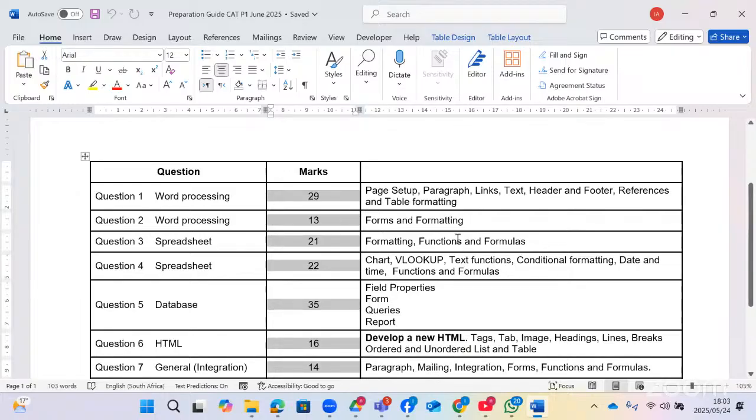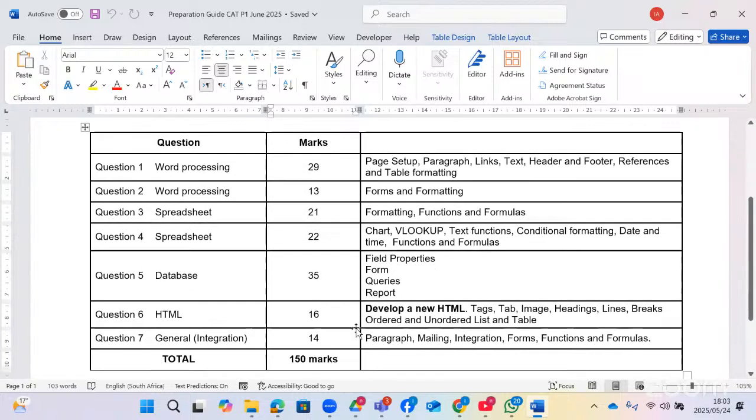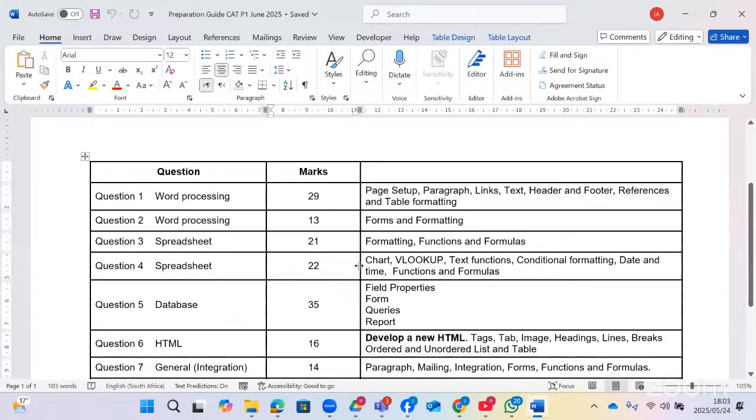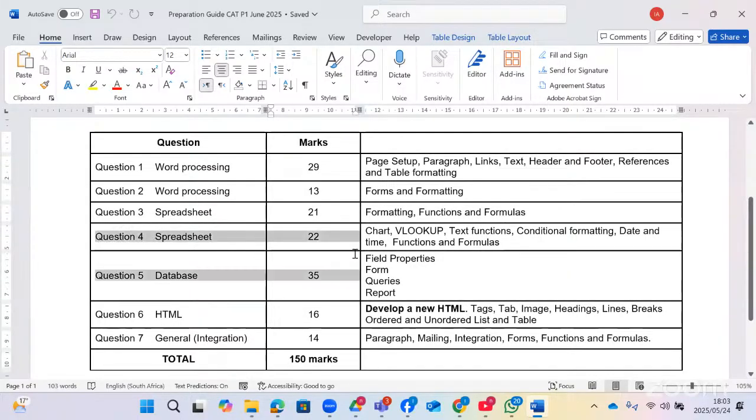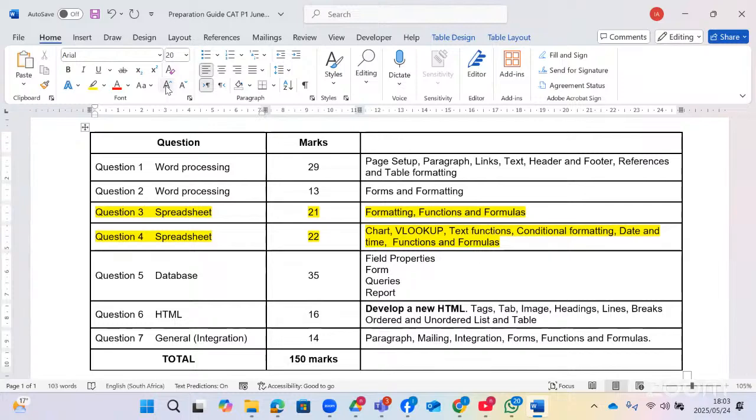The mark allocations. Like I've been telling you all the time that Microsoft Word caters for about 50 marks, and then spreadsheet also 50, and then database 35, then HTML 15. Now, this guide here is just talking about the topics that you should take note. So when it comes to the spreadsheet, which is mostly question 4 and 3, which I'm going to highlight right away.